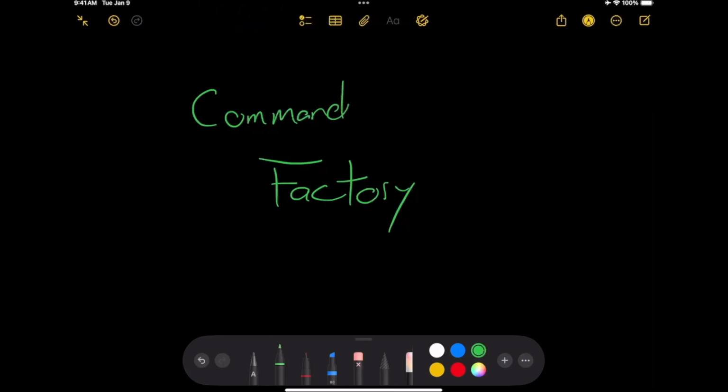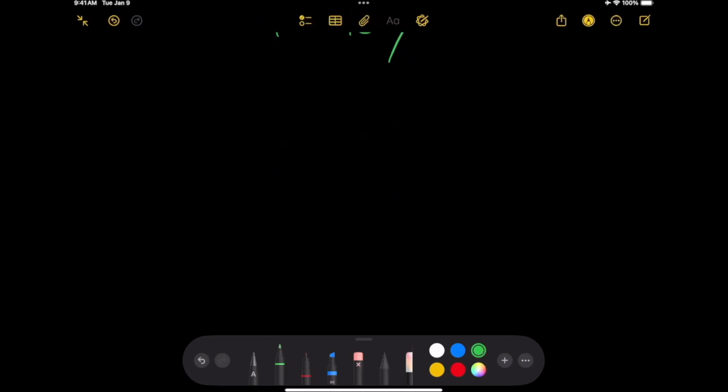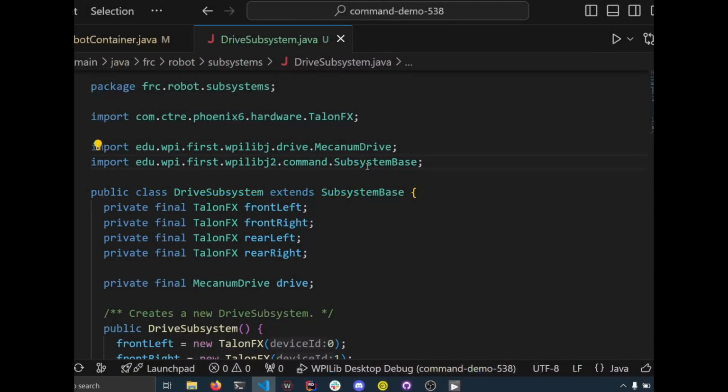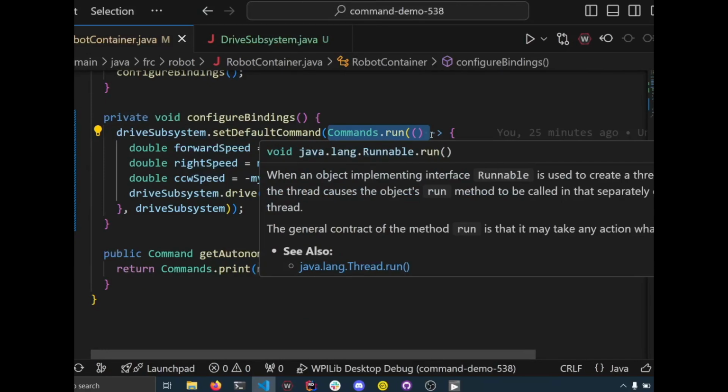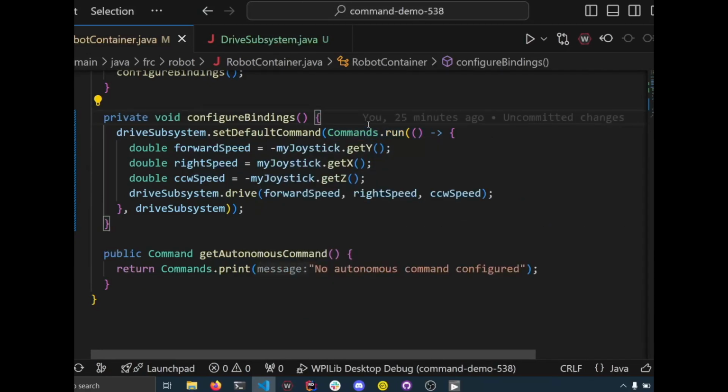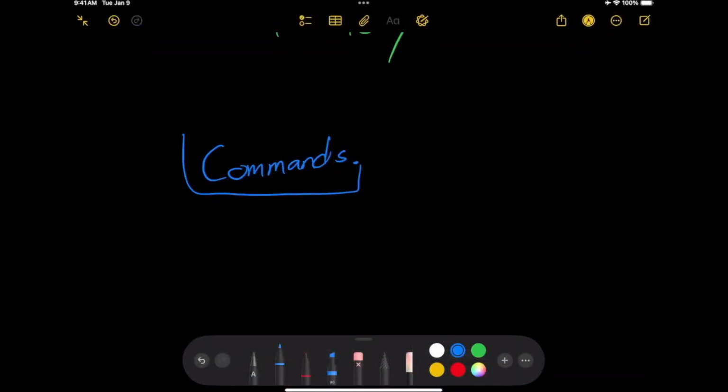And you have already used the command factory. Whenever you see this, commands dot, this is the command factory. So looking back at robot container from earlier, where we have this commands dot run, it's got that commands dot. That means this is part of the command factory. This is how we make commands. And there's a lot of different ways to make commands. The ways you'll see, we'll hold off on that.